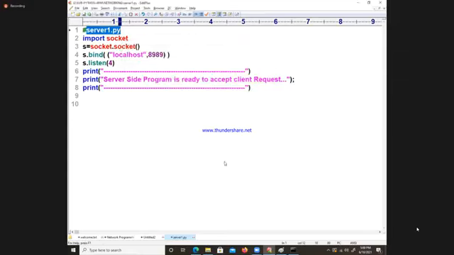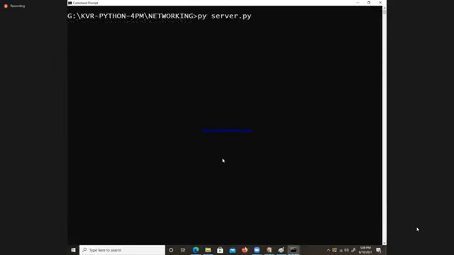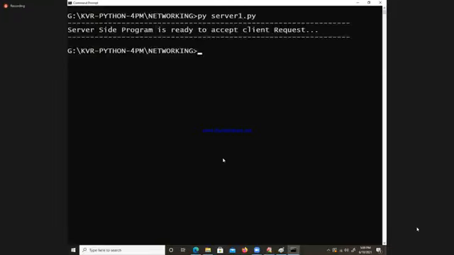Server 1. Yes. Now you see, now I am saying server 1. This is server1.py. See that server side program is ready to accept requests and it is going away. The command prompt is coming.